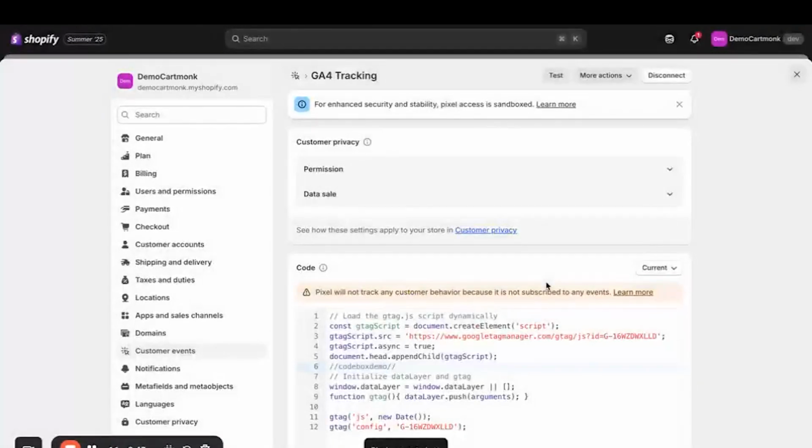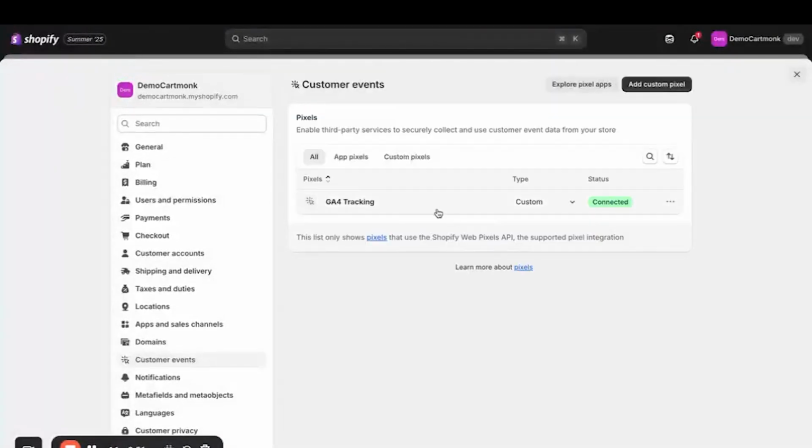Now you'll be able to see that the pixel is connected successfully. And then it will be listed here. You can also view the pixel name, the type, and the status of this particular event that we have created. Now, if you click on this ellipsis button, you'll also be able to disconnect it or test it. In fact, edit the pixel name or simply delete it. So let's just test it.